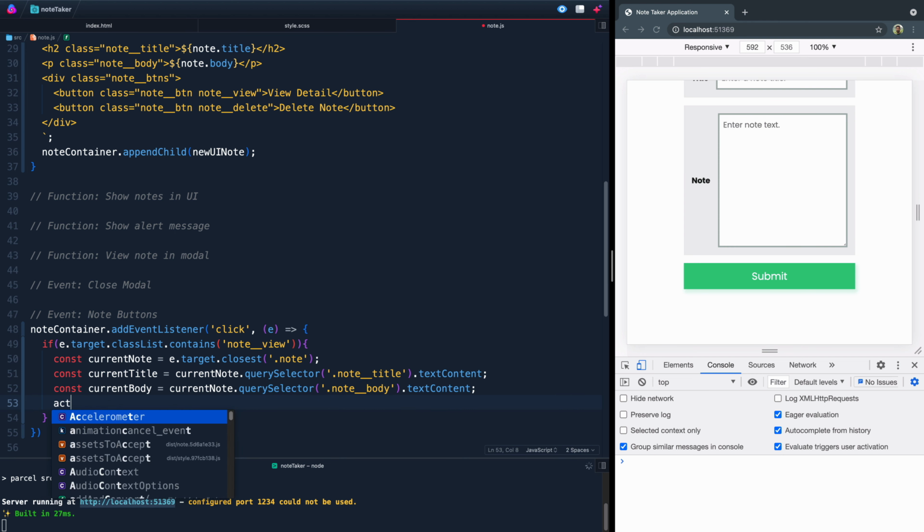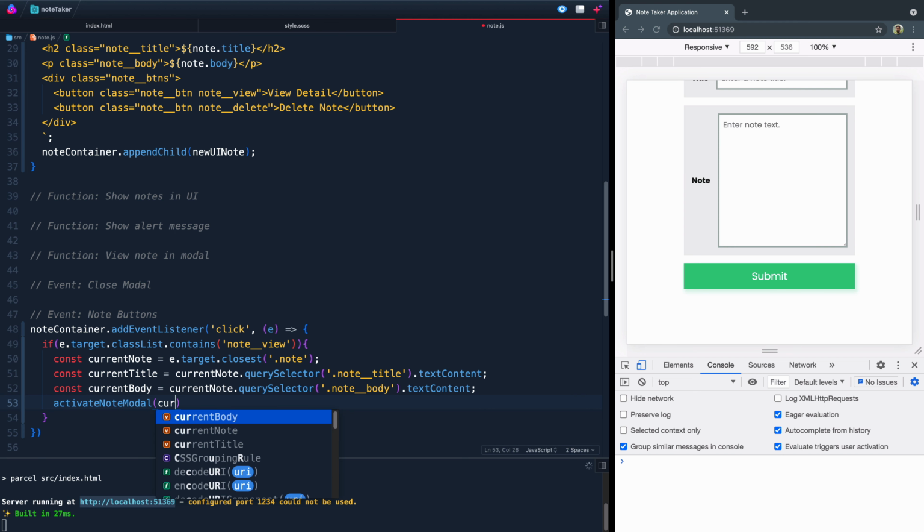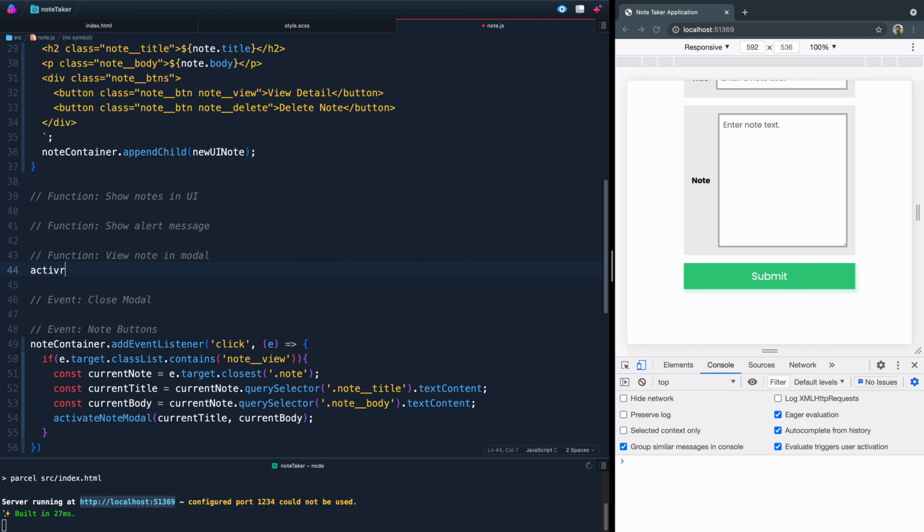We're going to call it activate note modal. We're going to pass it the current title, and we're going to pass it the current body. Let's now write that function. So we'll come up here and say activate note modal, and it's going to take in a title and it's going to take in a body.